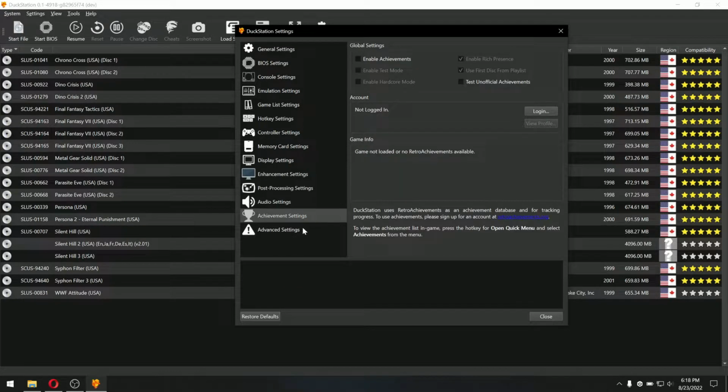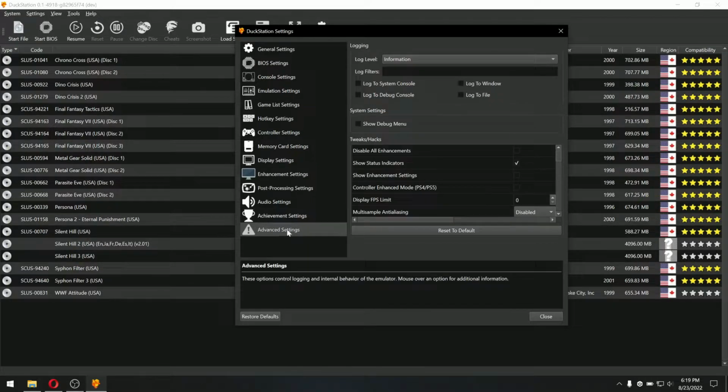You can set up RetroAchievements if you want to. Just log in and set up your account on retroachievements.com, and that'll get you some of the achievements for PlayStation games. I just haven't set it up, honestly, but you can. It's an option. And then your advanced settings, I don't touch those. I just leave them alone.